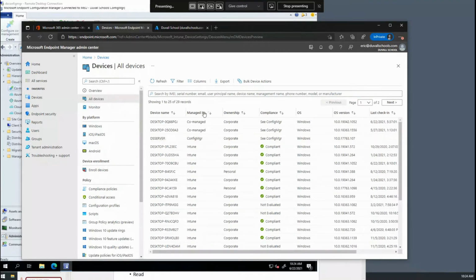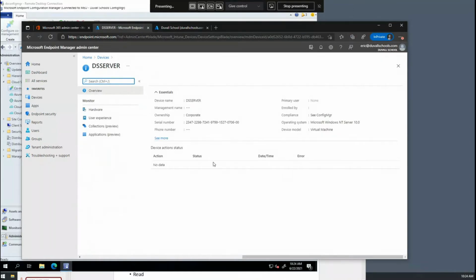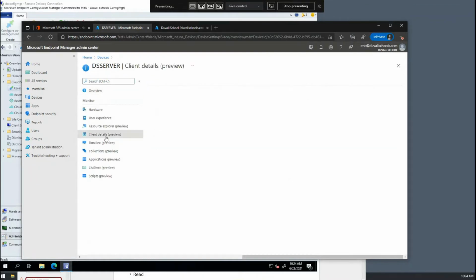It's not managed by Intune. It's managed by Config Manager, as you can see in this column that says managed by. And so what I could do is click into this, and I could see various information about that particular device. I could even come up and look at the client details of that device.